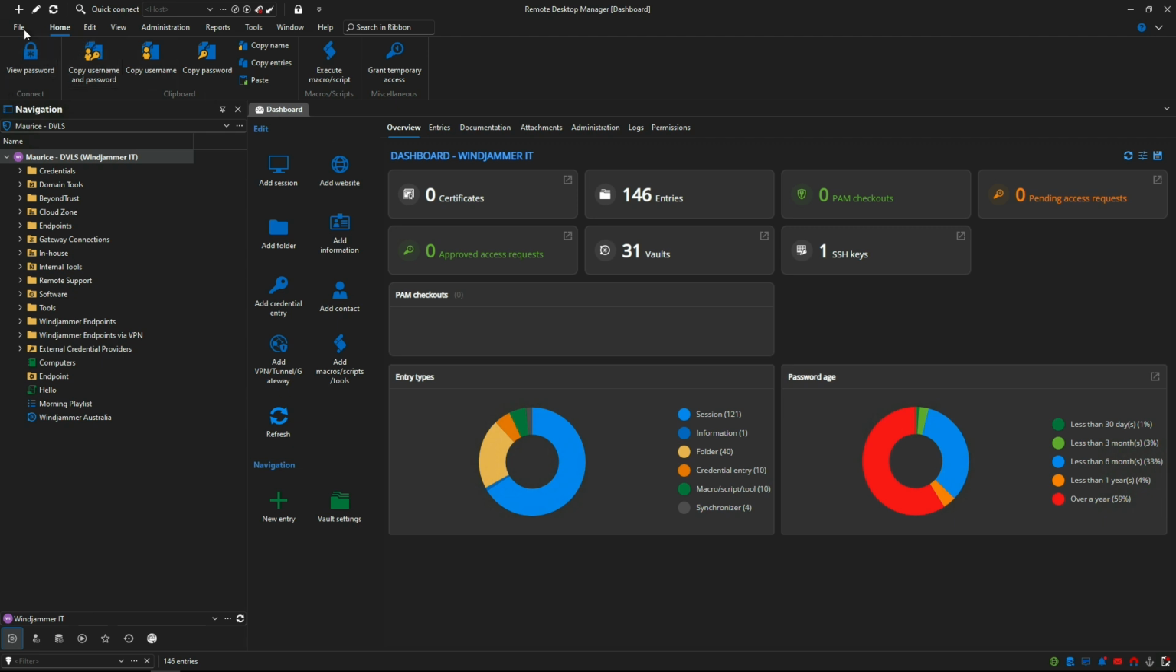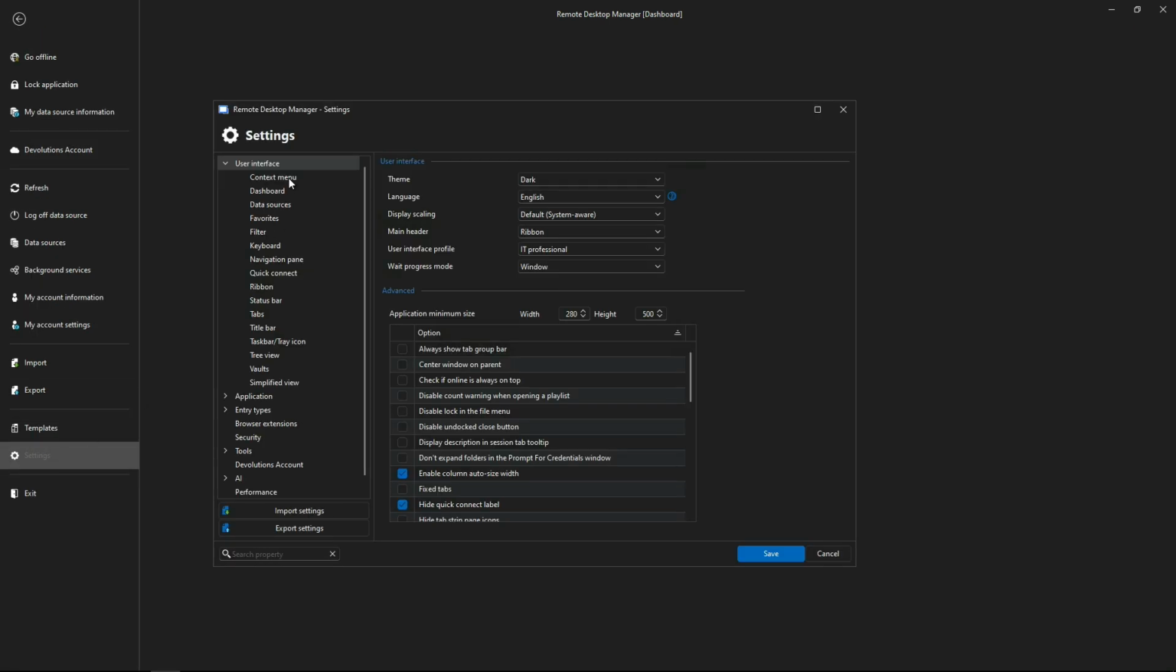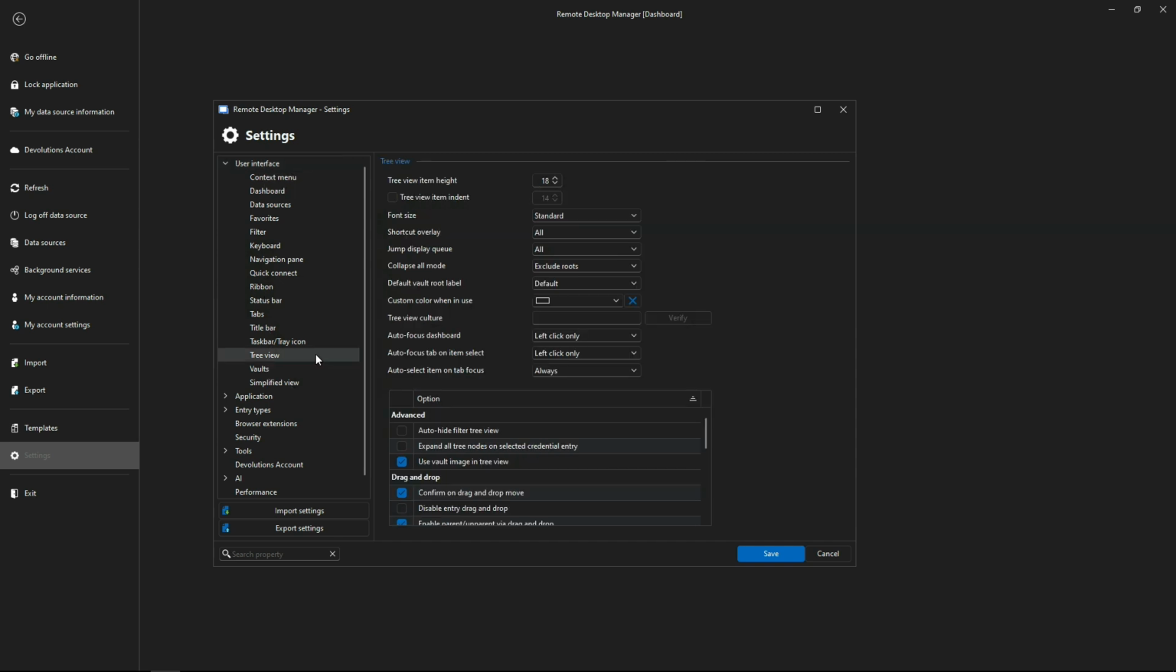Start by heading to File, then Settings, then under User Interface, go ahead and select Tree View. Here, we'll want to look for Autofocus Dashboard. You'll see three options you can choose from. You can either set it to Always, Left Click Only, or Never. Let's walk through what each option does.